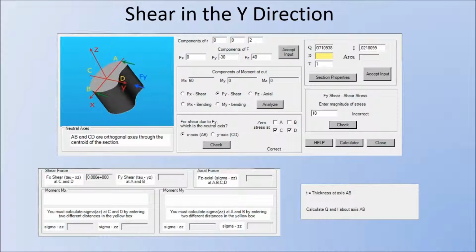Now that we've taken a look at the shear in the x direction, we can look at the shear in the y direction. As you see here, the windows are mostly the same, however this time it's asking for the shear due to Fy and what the neutral axis is for this. For this we're going to select the x-axis, A to B, and we're going to say 0 stress at C and D. When we hit check, we find that this is the correct selection, and we move on to inputting the section properties.